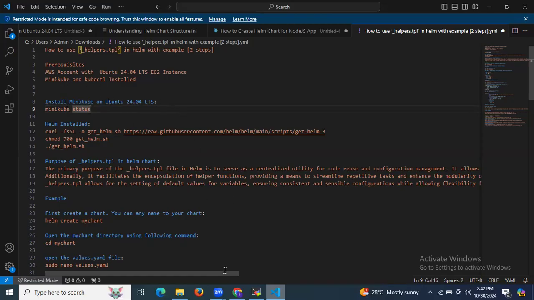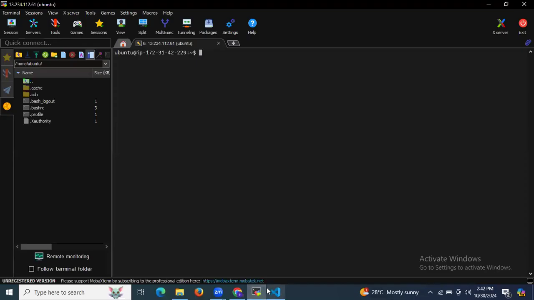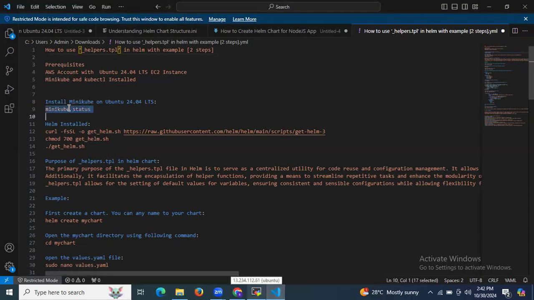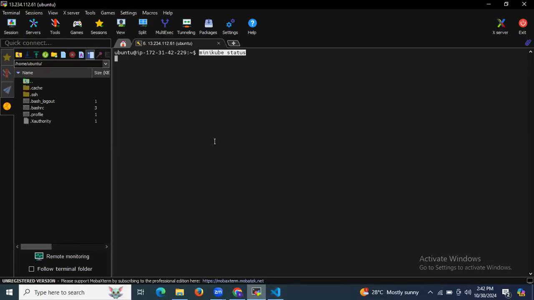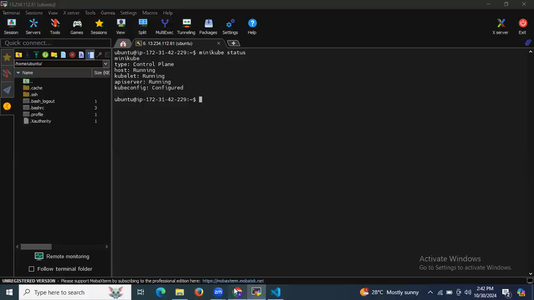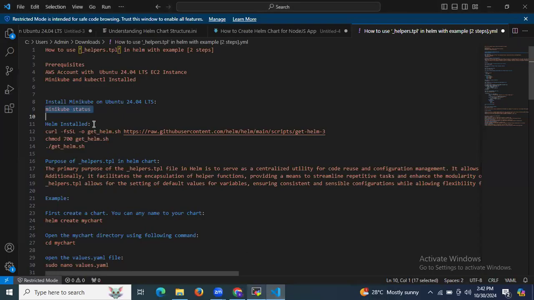I have already installed minikube here. If you want to check, you can run minikube status. You can see host is running, kubelet running, kubeconfig running. Since minikube is installed, that means kubectl is also installed.